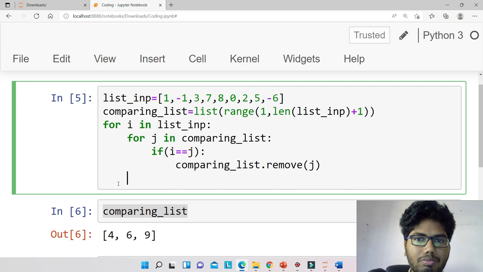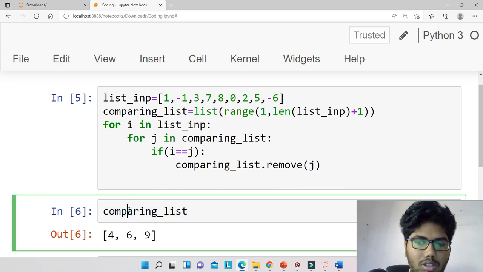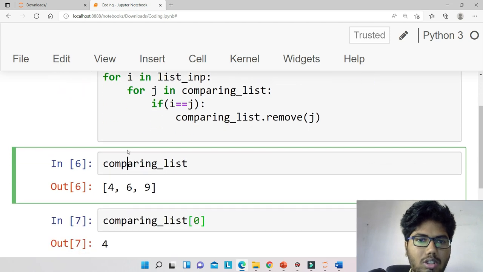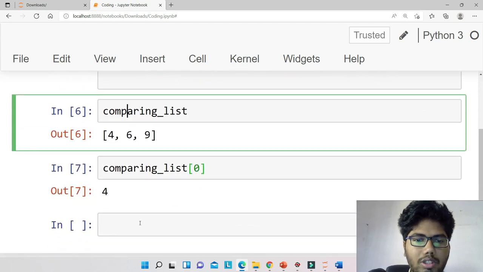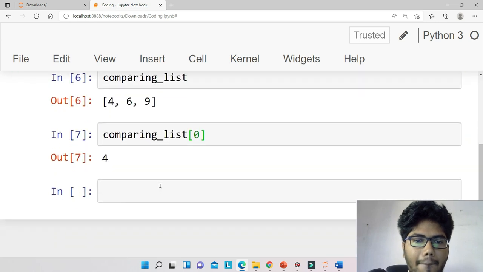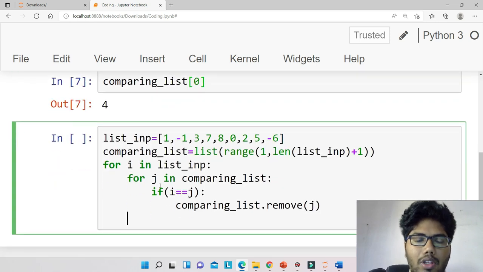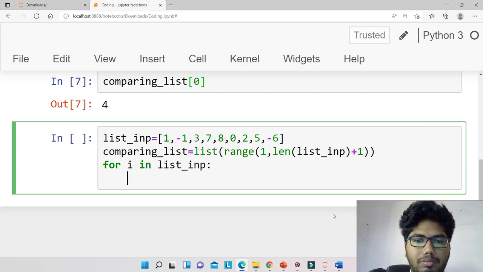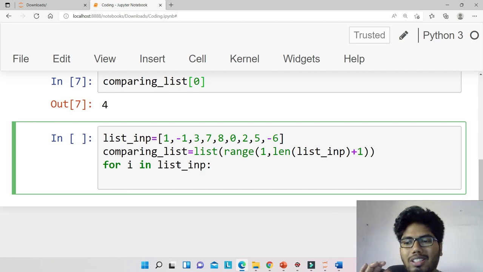Let me show you. I just remove all the tools. Okay, let's come here, copy all the code here. So what I will do is, for i in list input, so I need to have everything solved in a loop.